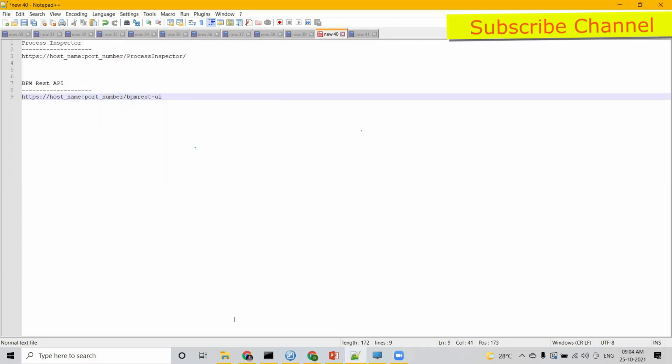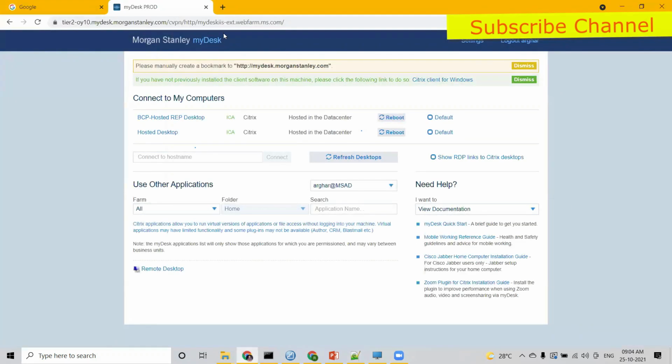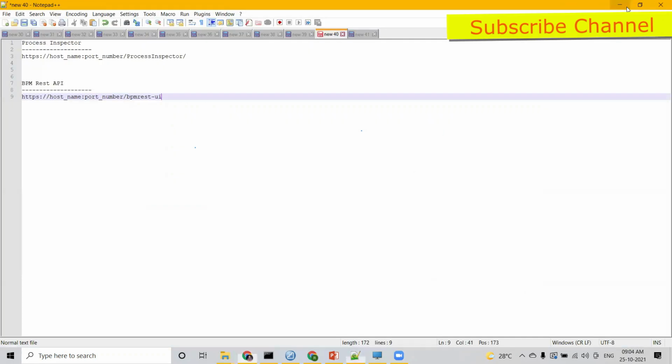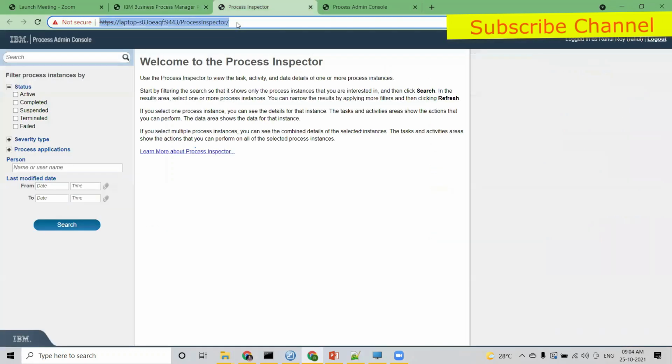Now let us go to the inspector. First we will see the inspector, and then we'll understand how exactly we can debug an issue in the inspector. So this is basically my process inspector. On the left hand side, we have a few filters, and in the middle right now it says welcome to process center and everything. Here we will be able to see the instances.